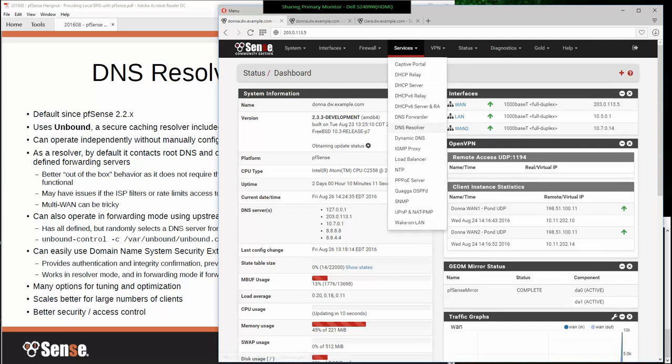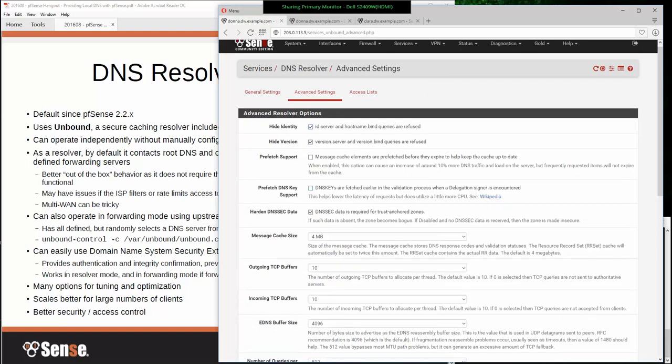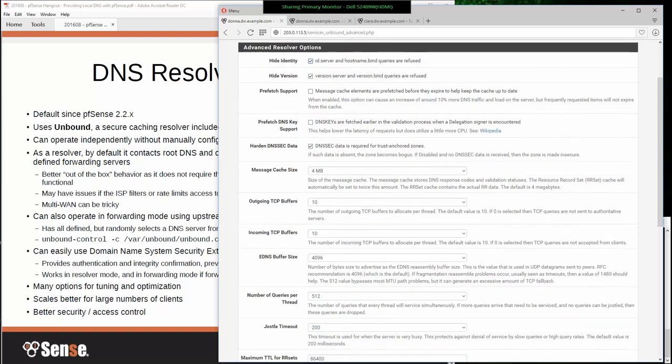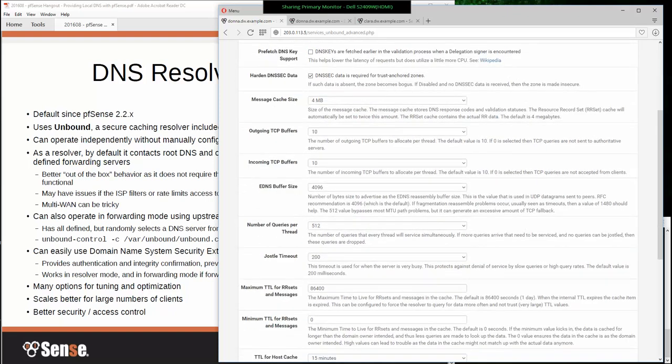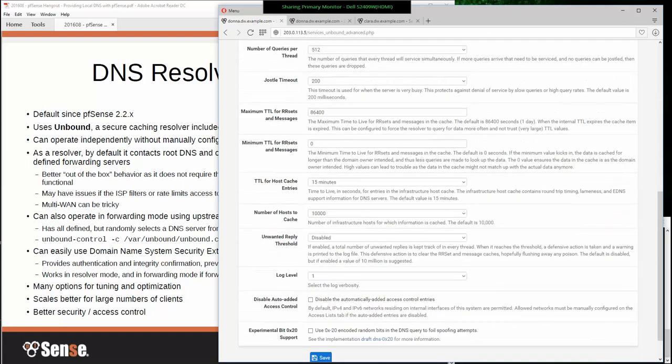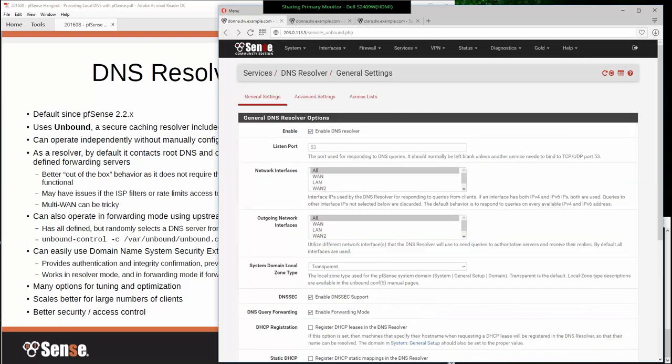Back to the resolver. Under advanced settings, there are a lot of things you can tweak, for security. You can hide some information about it. You can improve performance. You can tune the message cache sizes and buffers and lots of various fields that you can tweak in here to get better performance out of it for larger deployments. So most people are not going to have to touch these, but if you find your DNS performance isn't quite what you want, you can always come in here and tweak things a little bit, increase, decrease the cache, whatever you find you need to do.